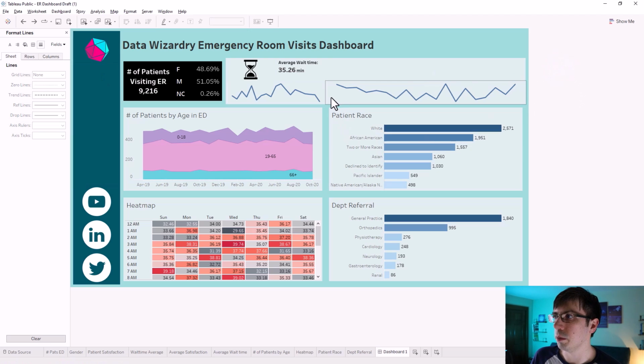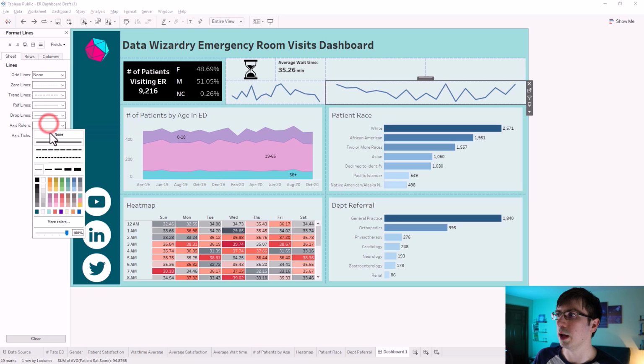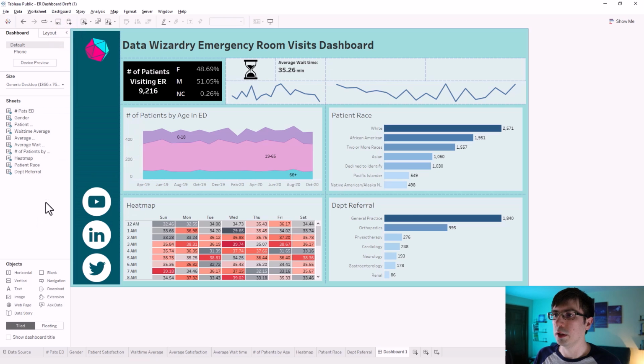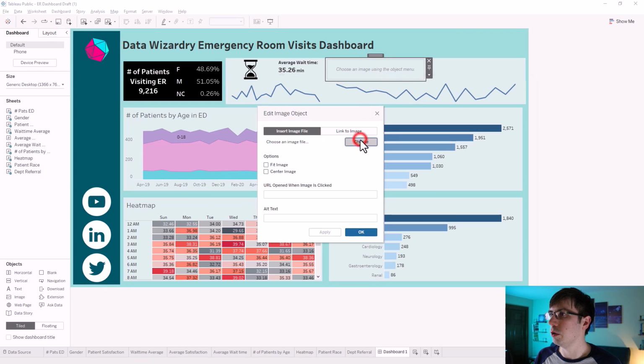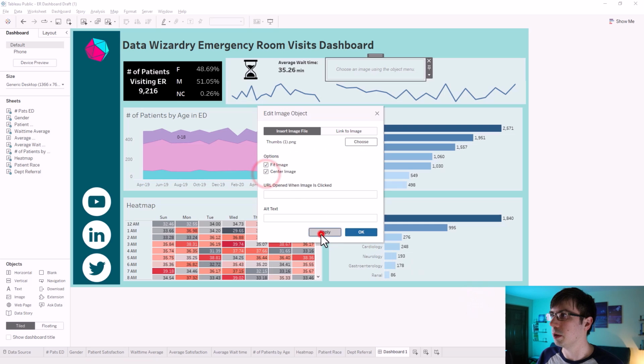If you squint a little bit, you can see that there's this white line remaining right here. To get rid of that, we're going to left click, go to this Lines section, and then for axis rulers, we're just going to say None, and we're going to be on this Sheet tab here. So you go to Sheet, Axis Rulers, None. Let's X out of this, and then let's go to Image and drag that in right here. We're going to choose a patient satisfaction symbol. I'll use this thumbs up right here, and then Fit and Center, click Apply.